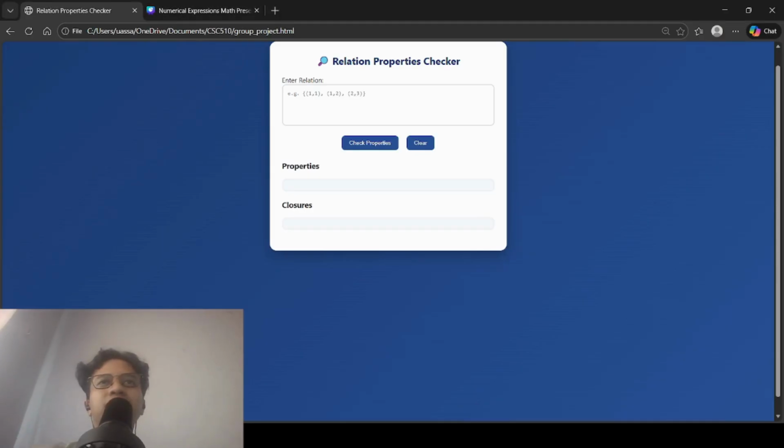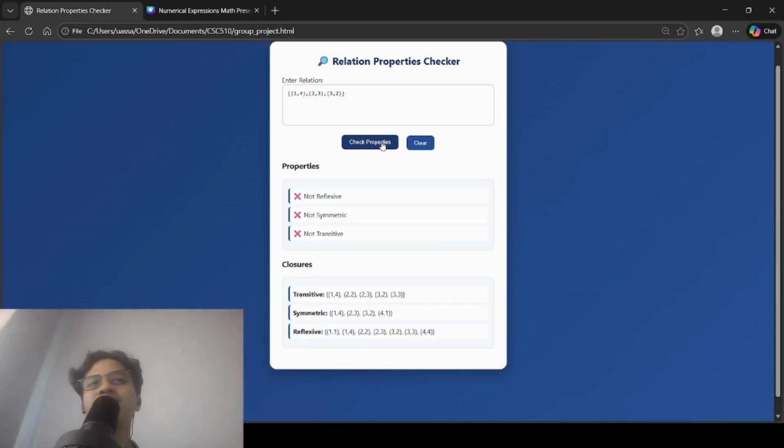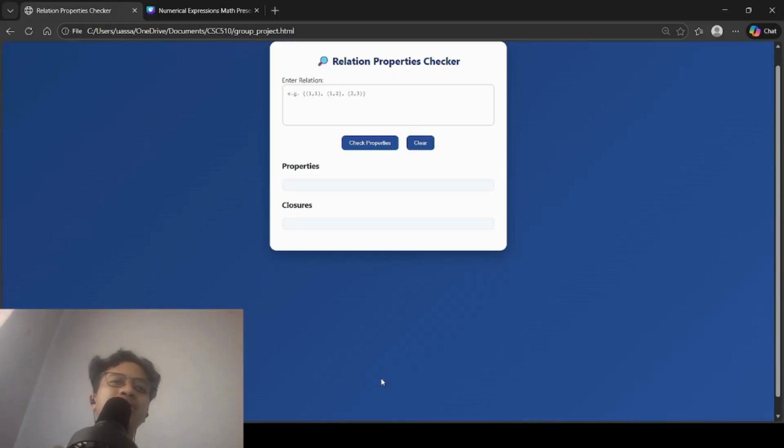For this one, I give this. We'll be checking if this is reflexive, symmetric, or transitive, which it is not, because none of them have the properties. How about we try another one?